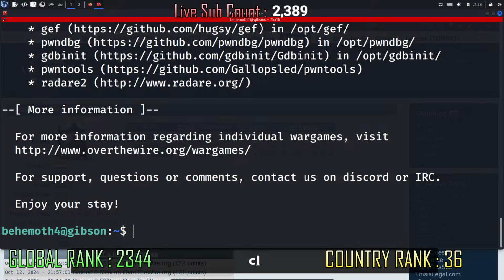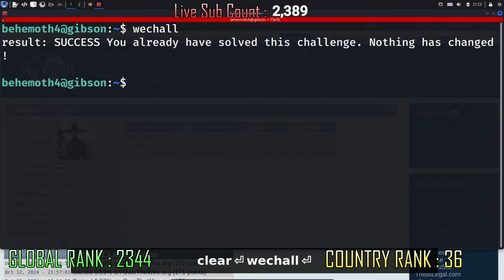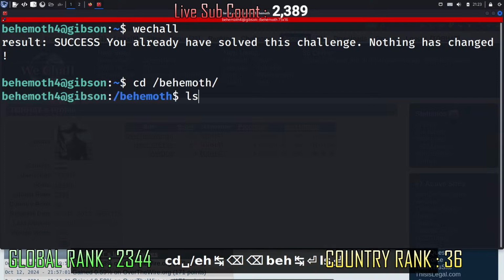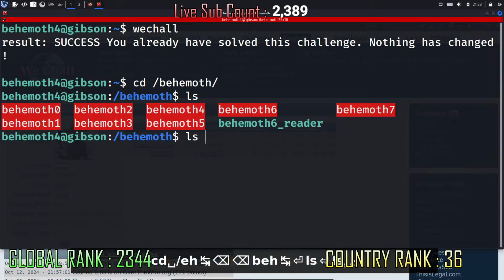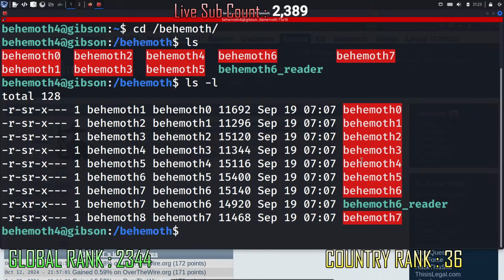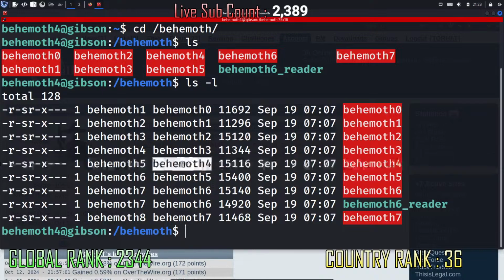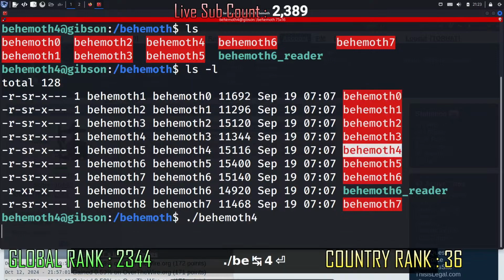Okay, so till here we have already done. I'm not sure if we typed the vshell command. Okay, we have already done that. So cd behemoth, and let's see, so ls -l. We have all of these binaries, and now this is our challenge. So we have access to execute it, and when we execute it, we will execute it as Behemoth 5 because of these security permissions, right? So let's try to execute Behemoth 4.